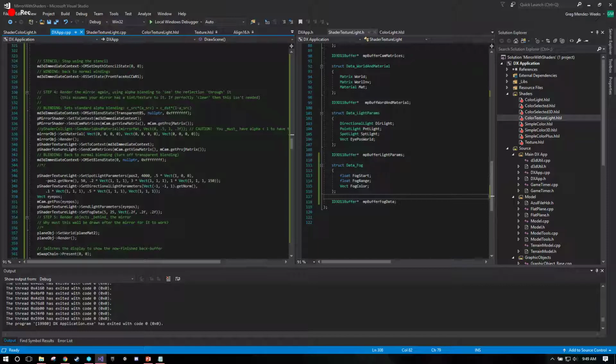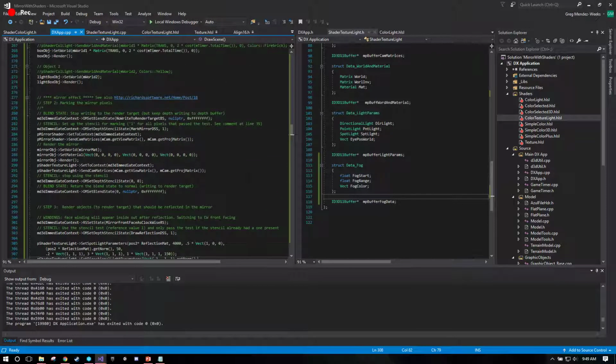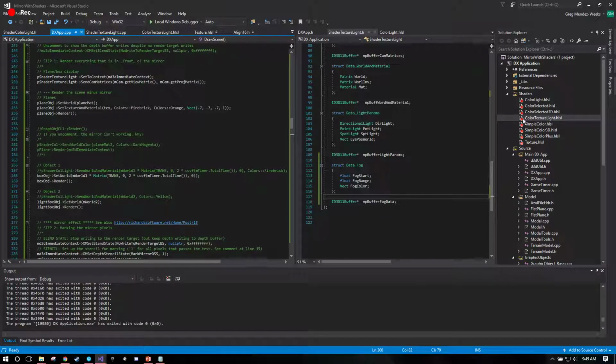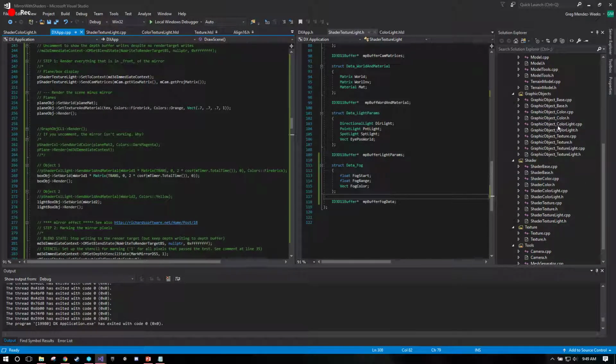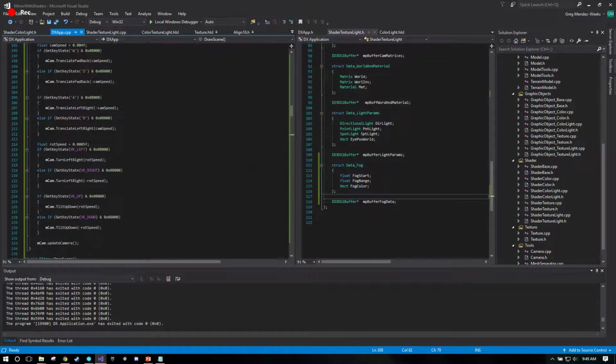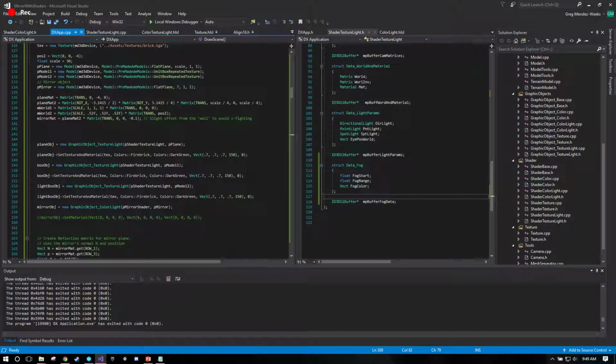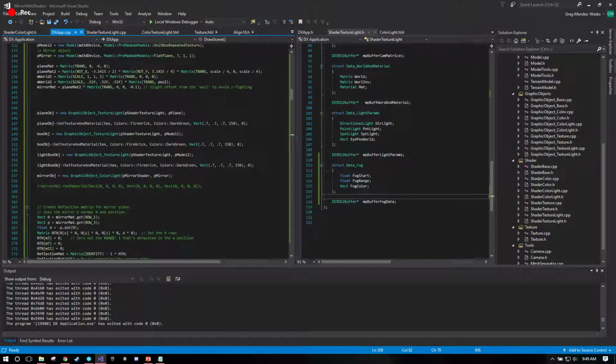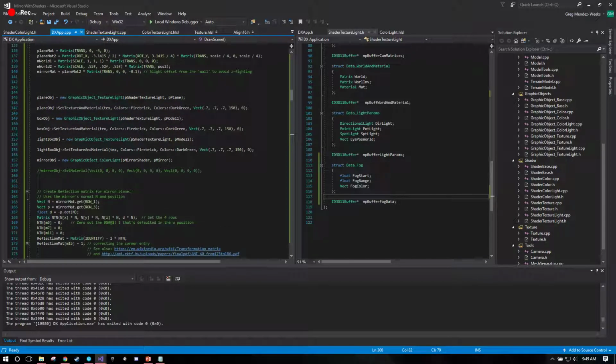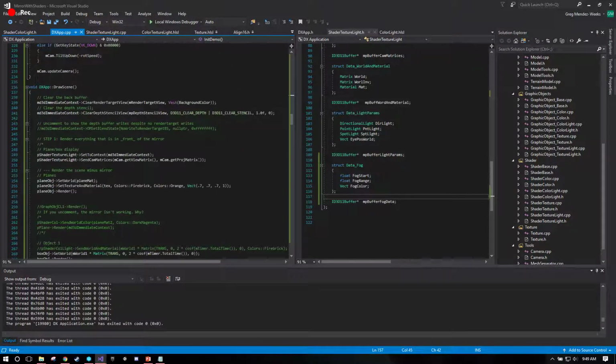But yeah, the mirror is actually not a shader texture, because I passed in all of my graphic objects for this assignment just to make it go smoother. It didn't exactly go smoother, but it was a little bit easier to write everything initially, because everything is just a graphics object, except for, well, the mirror is a graphics object, but it's not a texture light, it's just a color light, because it doesn't need a texture on it.